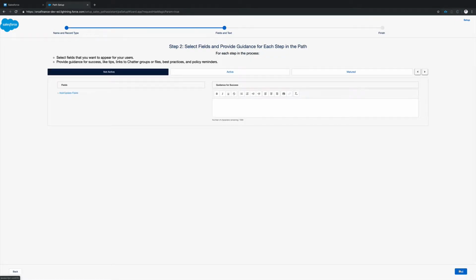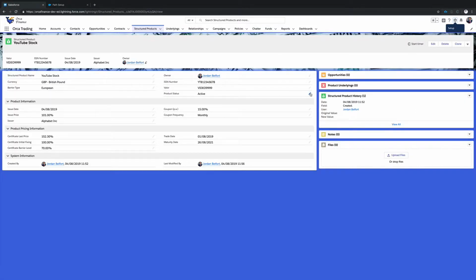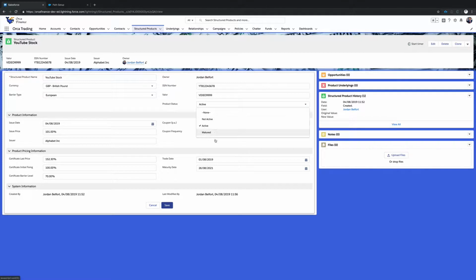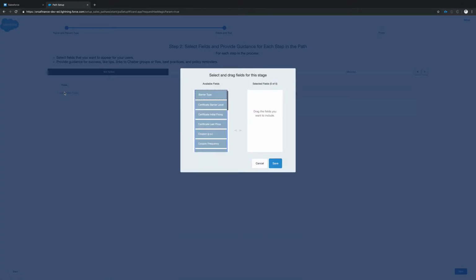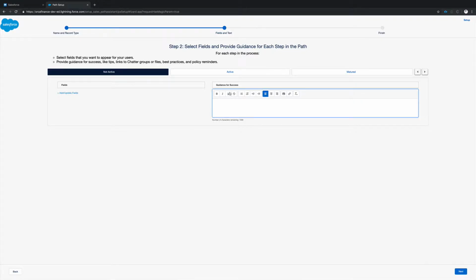Okay, so a few things to bear in mind. Here are your different stages. So remember, back in Salesforce here, in this pick list, there were three different values. Here you can see that these three different values here are appearing here: not active, active and matured. So what I can do in here is I can actually select certain fields that I want to appear within the stage of the path. So I simply would go into here, and here you can see all of the different types of fields that are on my object.